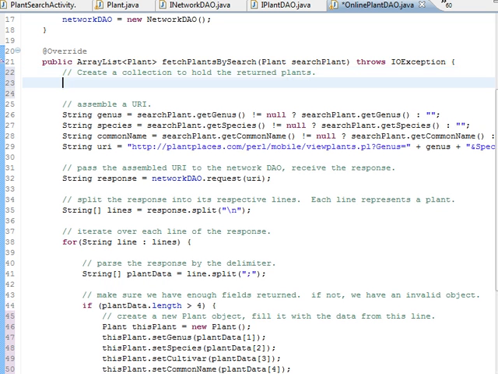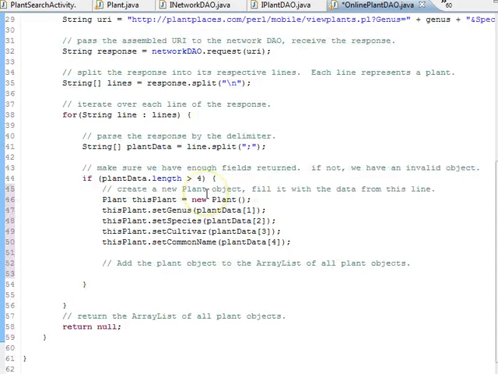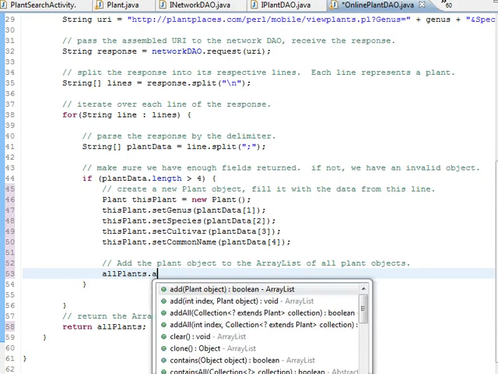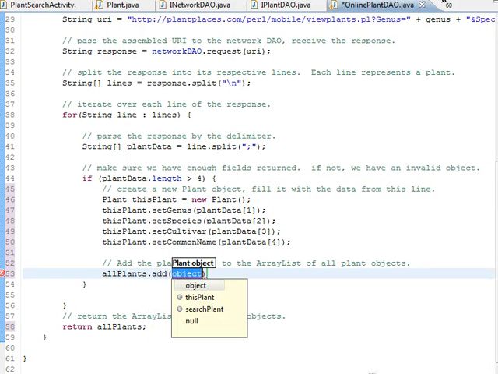Okay, and I'll say ArrayList<Plant> allPlants = new ArrayList<Plant>(); open and close paren and semicolon. And then we'll say return allPlants at the bottom. And now add the plant object to the ArrayList of all plants: allPlants.add(plant). There we go.